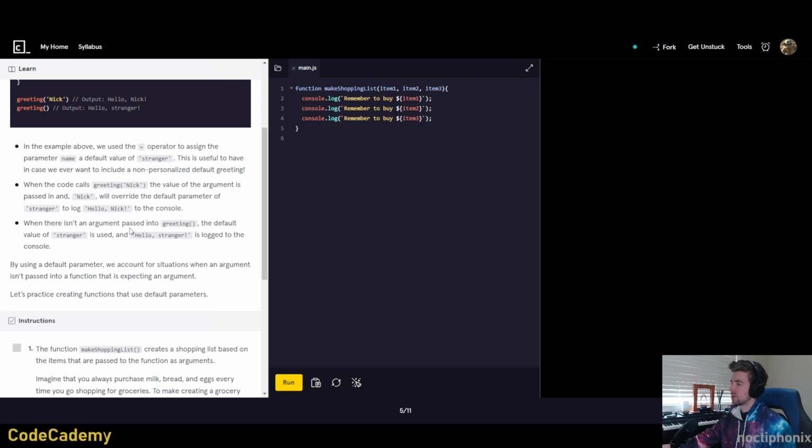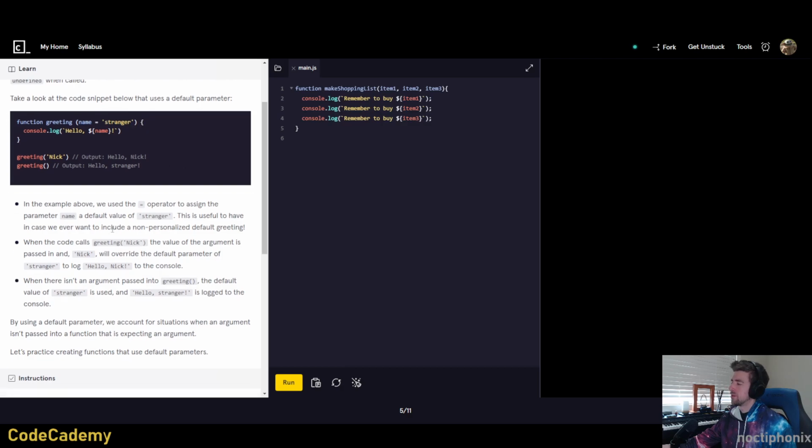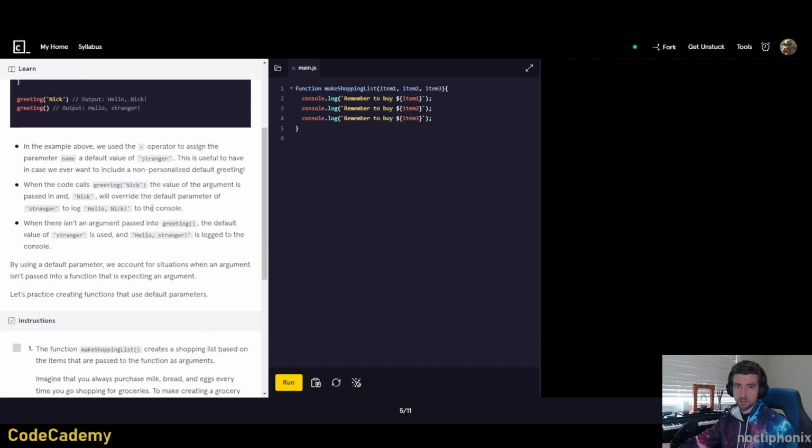When there isn't an argument passed into greeting, the default value of stranger is used, and hello stranger is logged to the console. Okay, pretty self-explanatory based off of what we did in the last exercise. So this is simply stating that the parameter does have a default value. This is kind of like the else of the function. It's like, okay, so if nothing is put in as the call, this is the default, right? Much like the default in the switch code blocks.